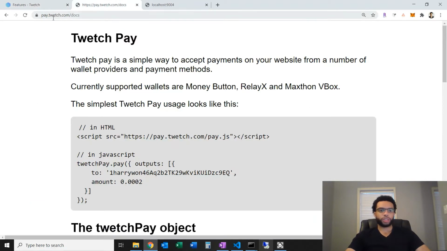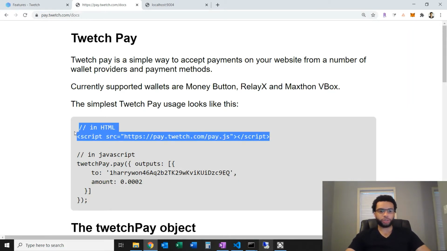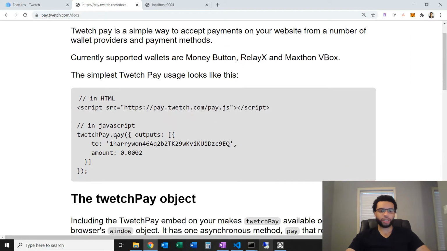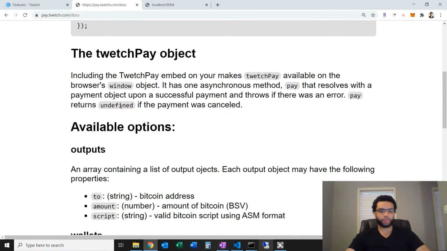Going out to the documentation at pay.twetch.com/docs, we can see it's very simple to start using this. So we just include this script tag in our HTML page, and then here's a basic JavaScript call of it. So we just do twetchpay.pay. The object is available on the window object of the browser, and it only has this asynchronous method pay.